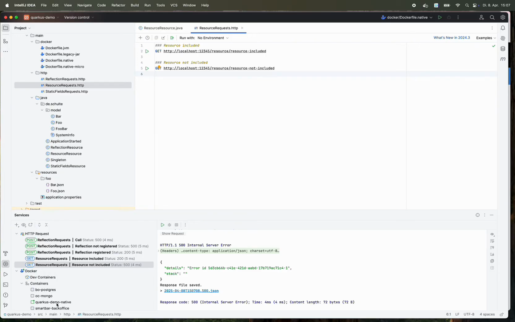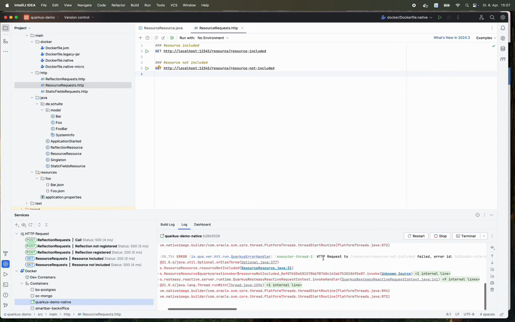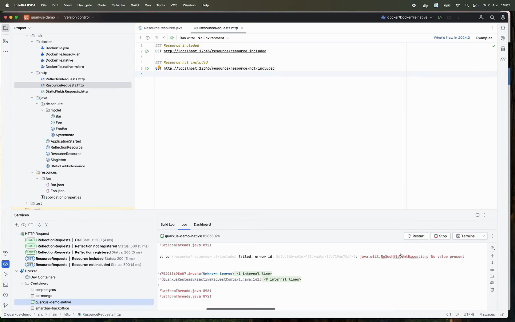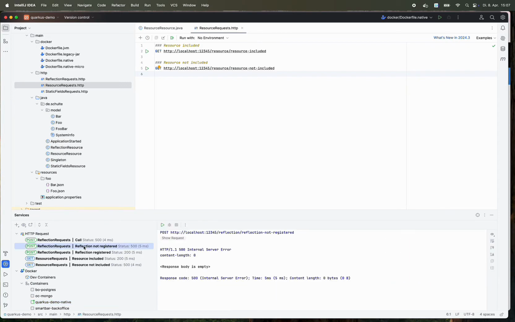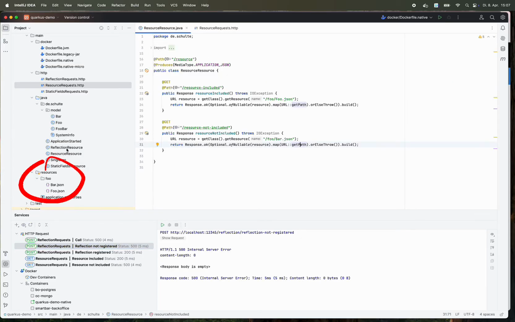A look at the log in the container reveals that bar.json is apparently not available. The thing is that foo.json and bar.json are stored in source main resources. Resources from this folder are included in a jar during a Maven build, but are not part of the native image. This only applies to resources located in META-INF/resources, which are then available as static web resources. You should therefore only place resources there that you also want to host statically. For all other resources, you must register them for inclusion in the native image.